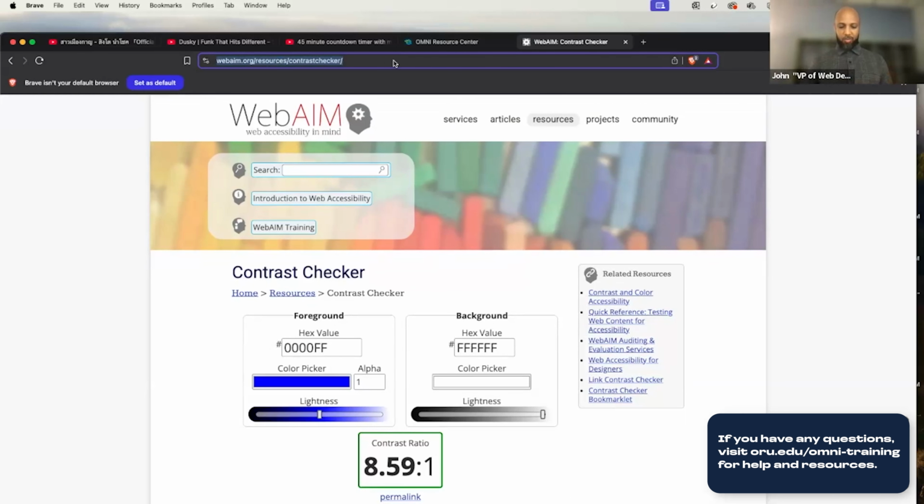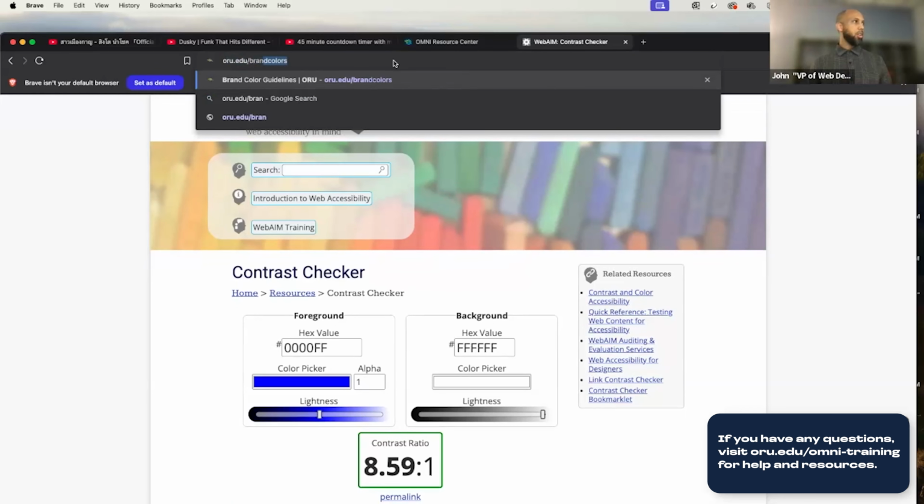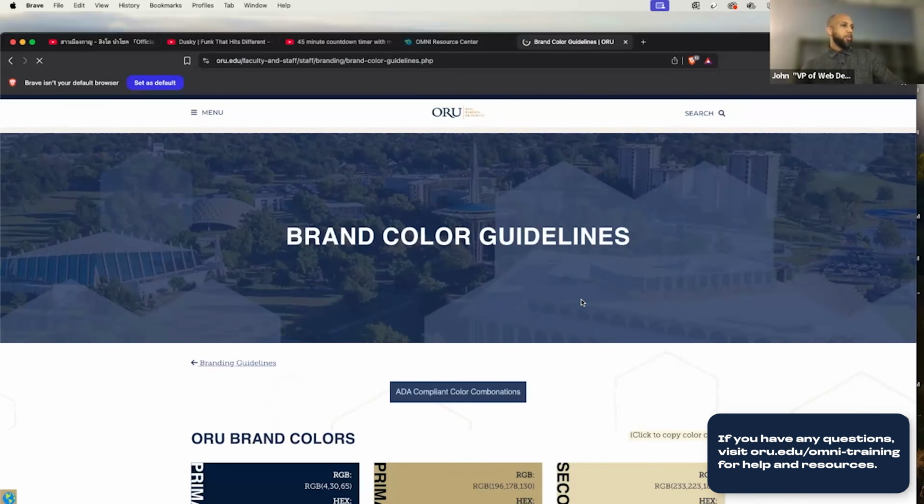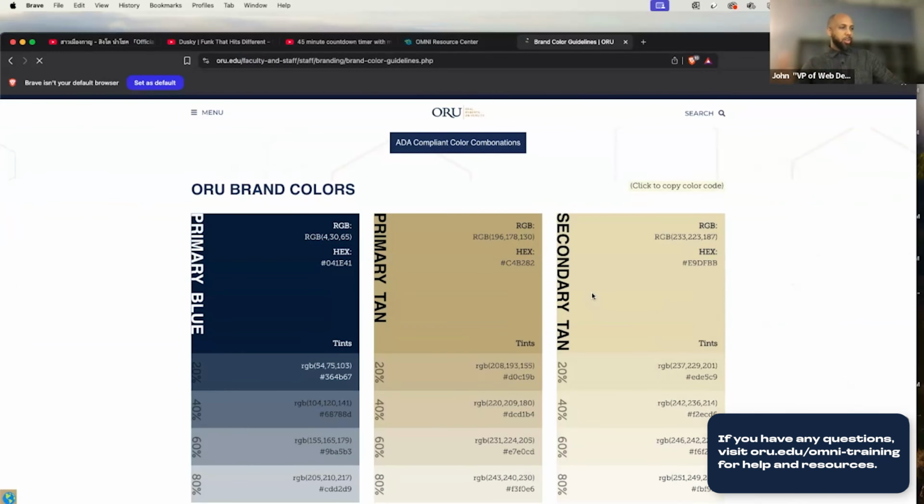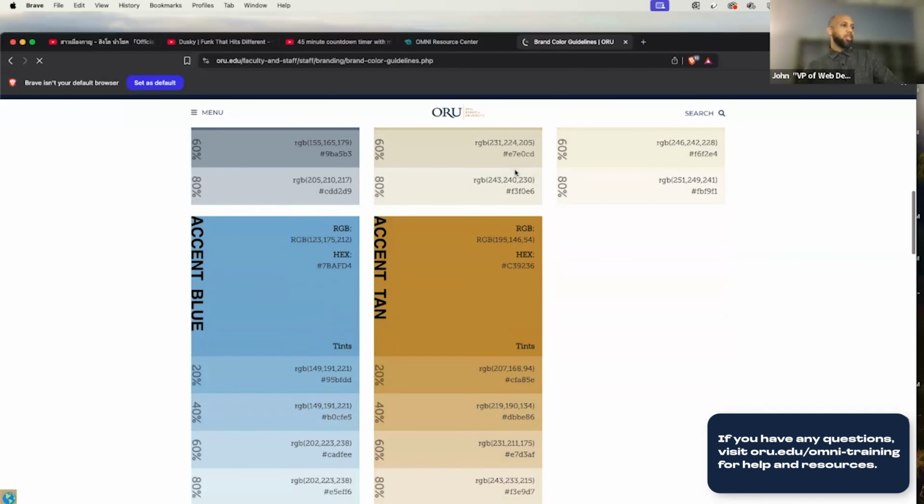Now, if you go to oru.edu/brandcolors, surprisingly, you'll find our brand colors there. You can just click this, and it'll scroll down for you. Here are our brand colors, and of course you can click on any of these. You can use them in your PDFs. You can use them on the site.